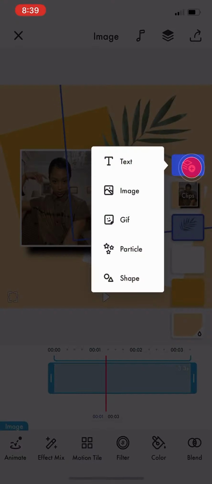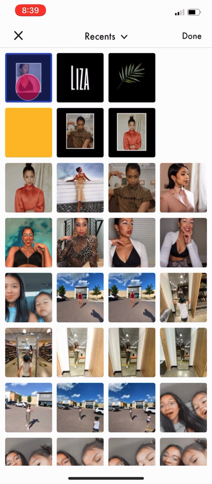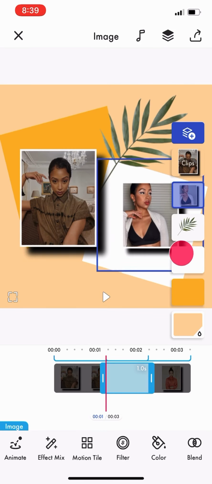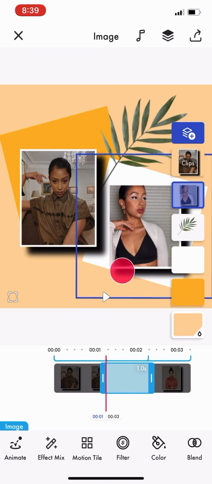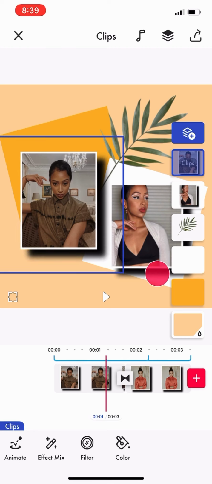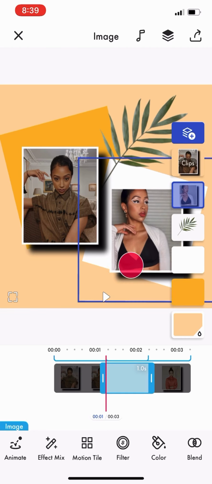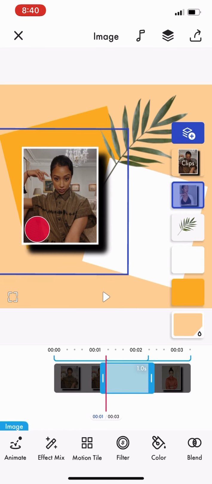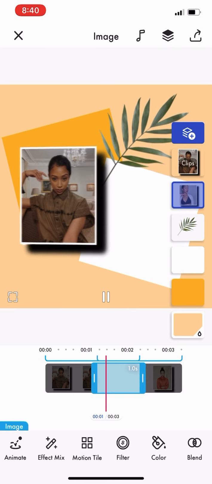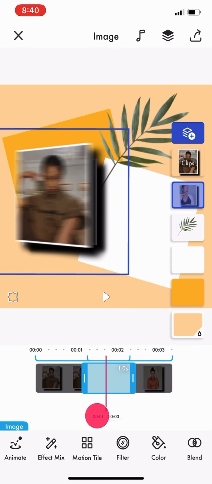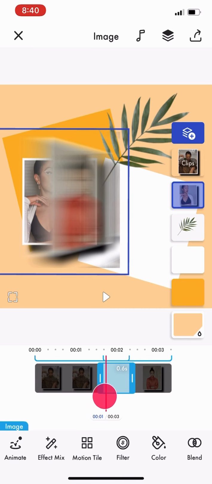Once you're back on Funimate, click on that plus sign, add image, and then pick that image that you just edited. On this one, we want it to come out whenever that clip is doing its 3D transition. So at first, we want it behind the clip. Right now, I'm just looking to where that clip is doing its 3D transition, so it's right there. So I'm going to have it start right there.